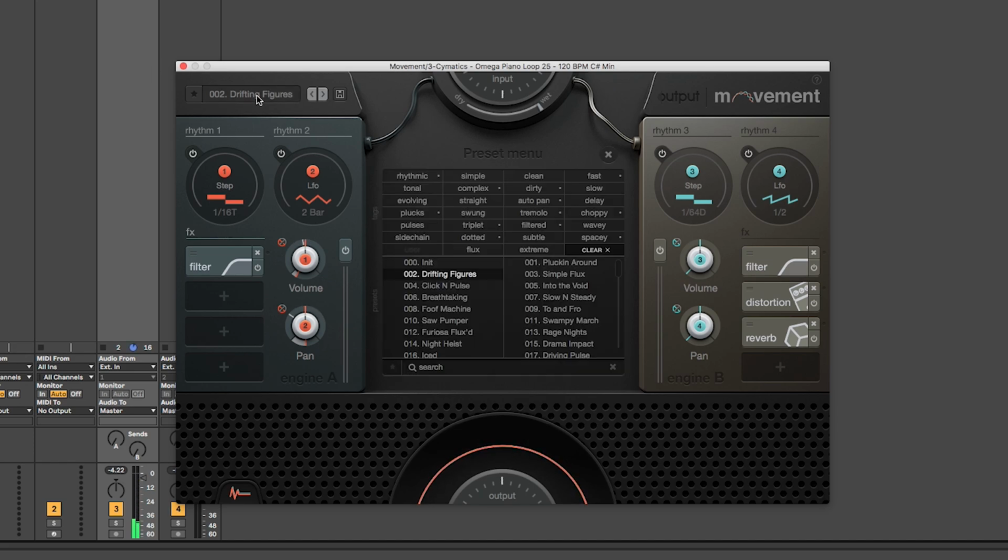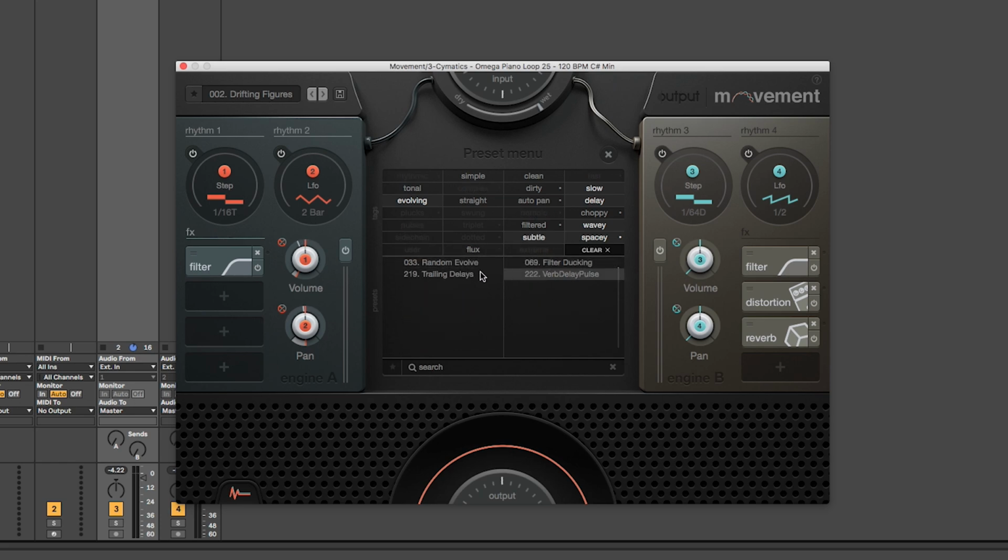Now, without even diving into actually how to control the plugin, if I go in here, and so you click this preset browser, and you get a very detailed way to navigate through these presets. So if I want something that's evolving and slow, delayed, wavy, spacey, and subtle, you'll end up with some sound. So as you can see, there's hundreds of these things.